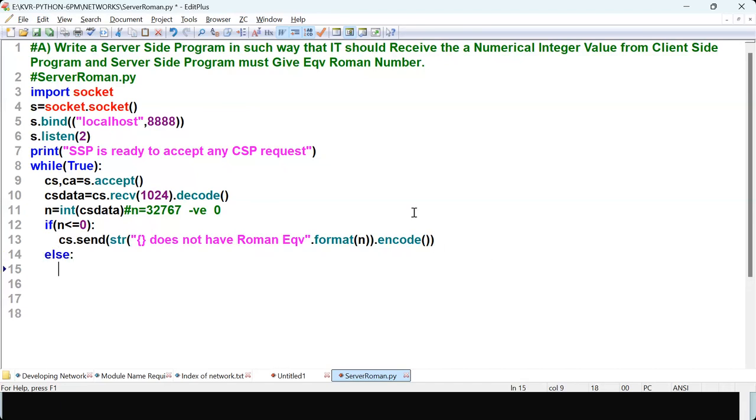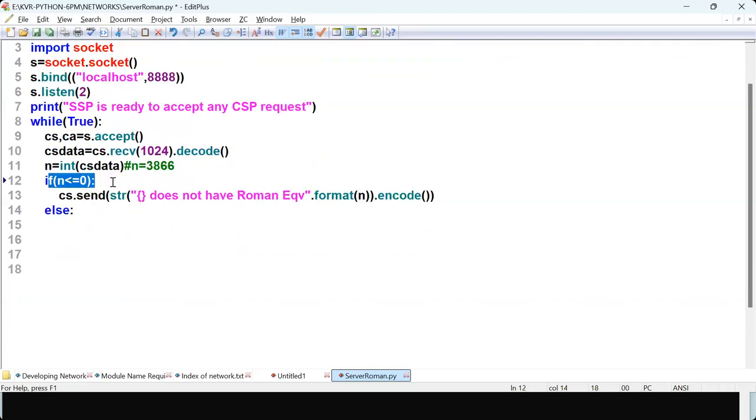Start. My number is called what? 3,866. 3,866 less than or equal to 0. True.